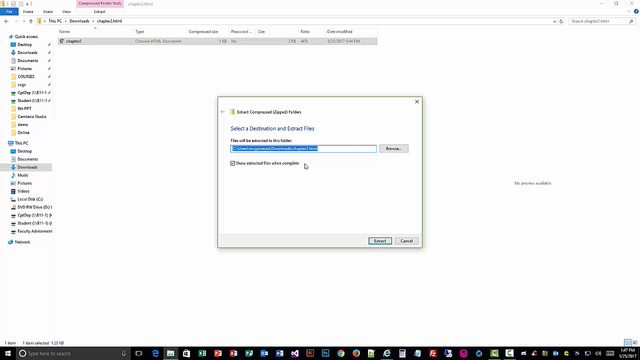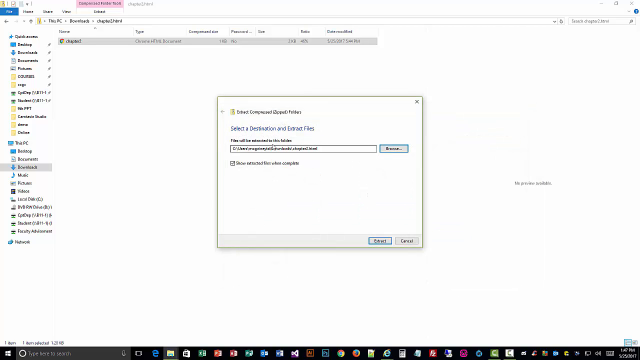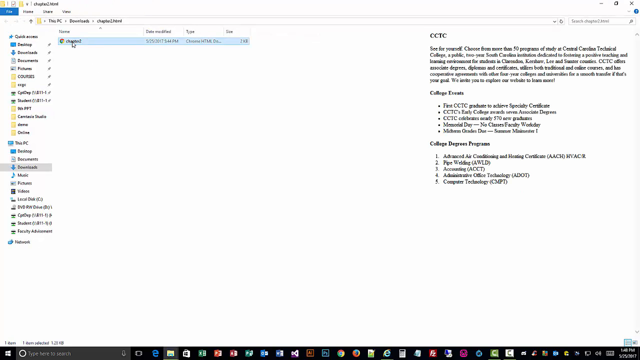Now if you have a flash drive, you can come to the browse button and change it to your flash drive. But here on my computer, in my office, I'm going to keep it inside the downloads folder. So I'm going to click on extract here. All right, and there I have my file. See, it comes up over there on the side.